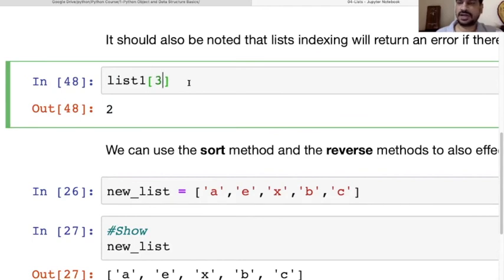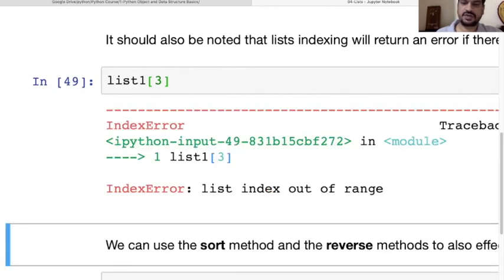As I told you, at the third location and the second location, there is nothing, so it is going to give you an error.